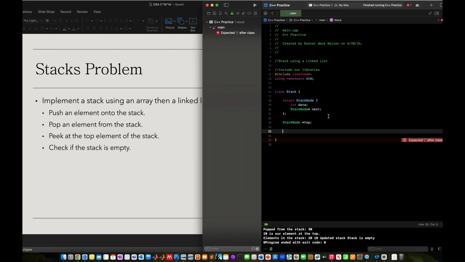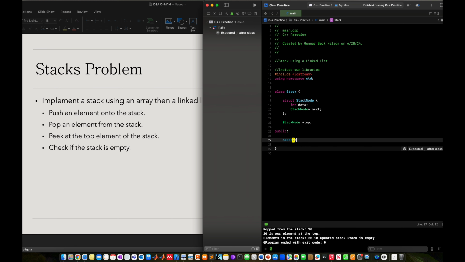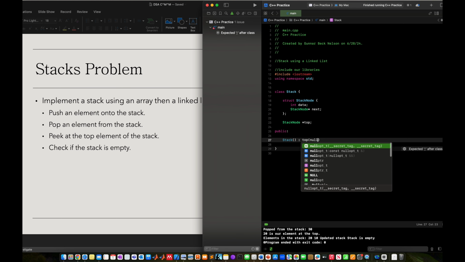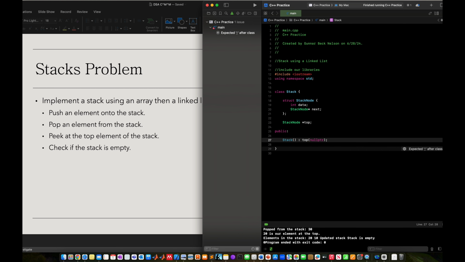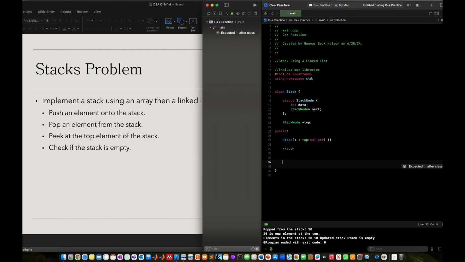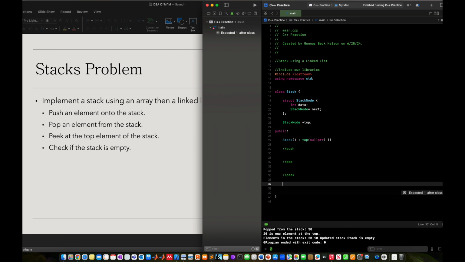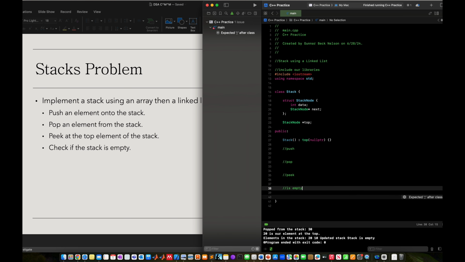All right, I will be creating a public section, and then we're going to initialize top to a null pointer. That's how we initialize inside for linked lists. And then we're going to put our functions: push, pop, peek, and isEmpty. And I'll just put this here to make sure it stays quiet.